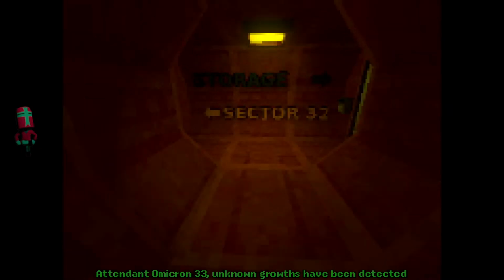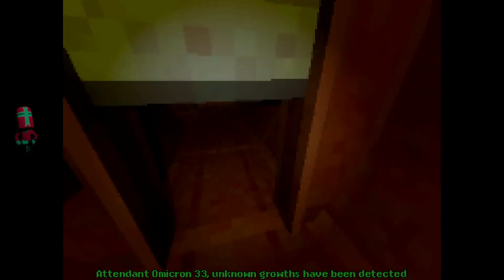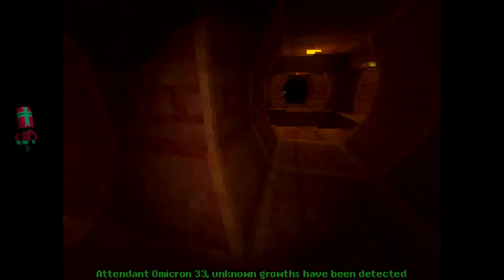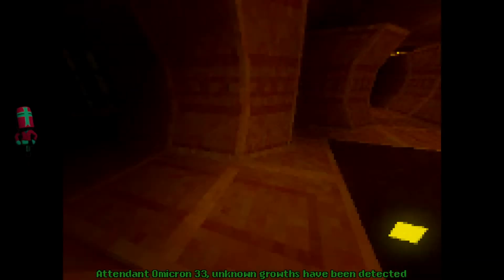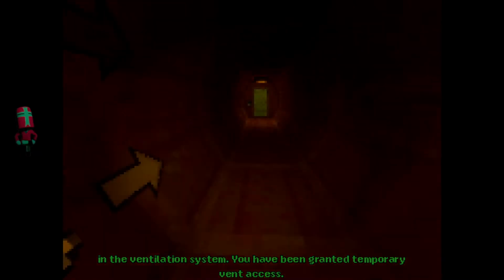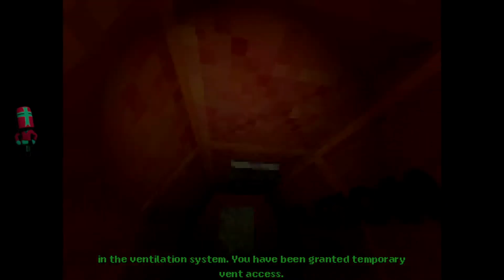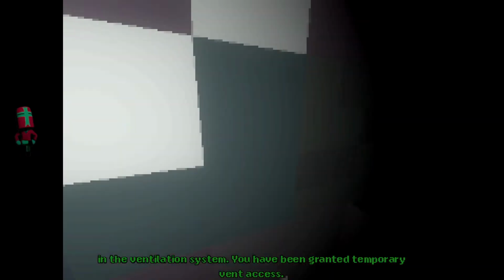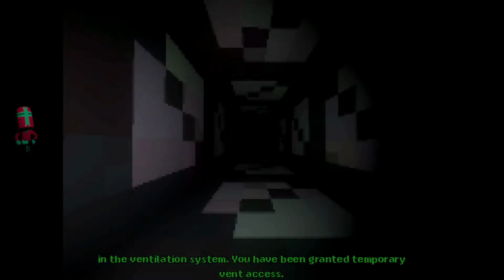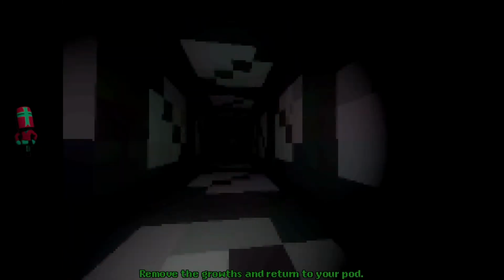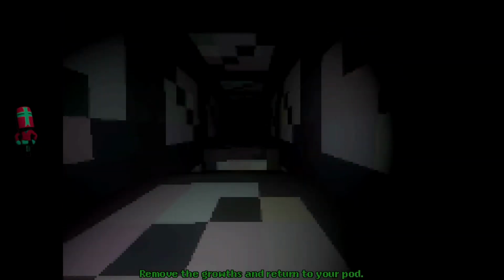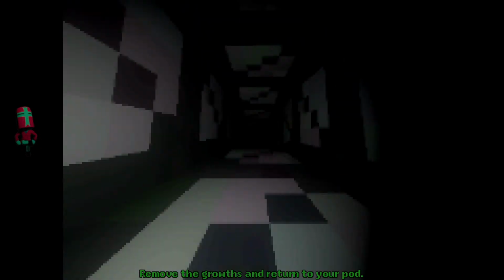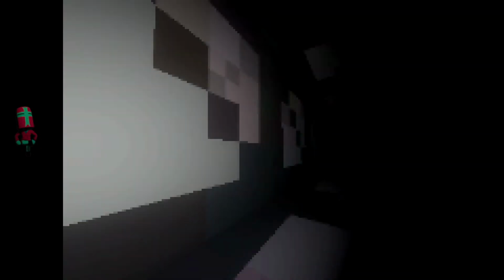Omicron 33. Unknown growths have been detected in the ventilation system. You have been granted temporary vent access. Remove the growths and return to your body. Flashing lights warning, perhaps, when I... But there was a point that I wanted to make. Had I put Lorbo somewhere here?